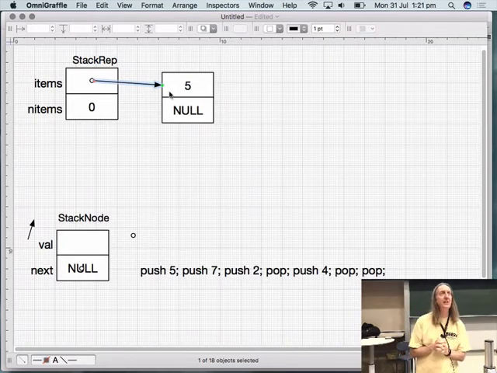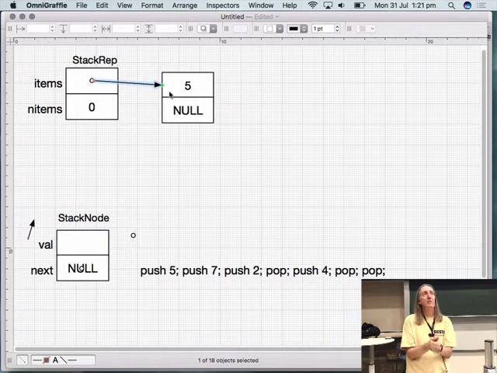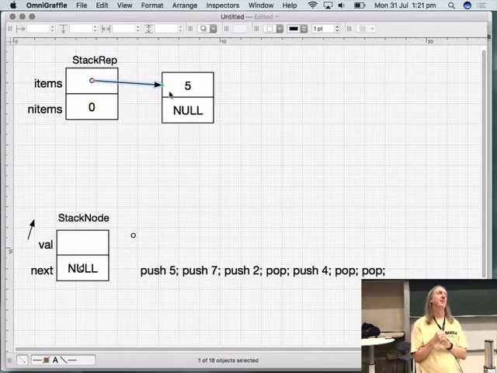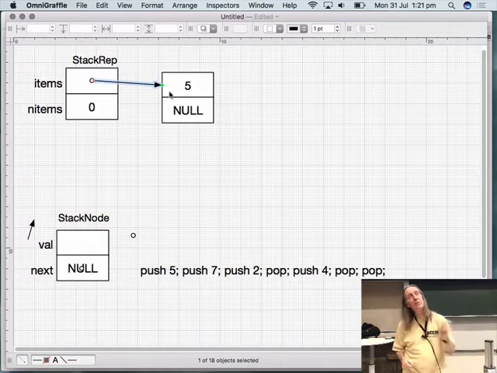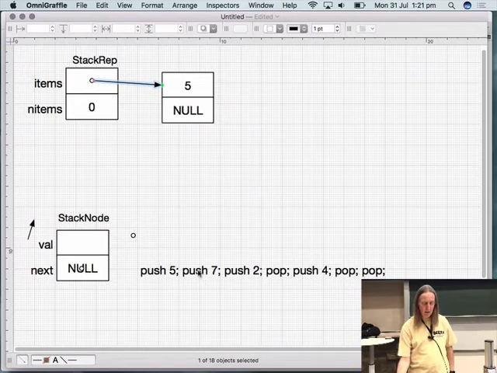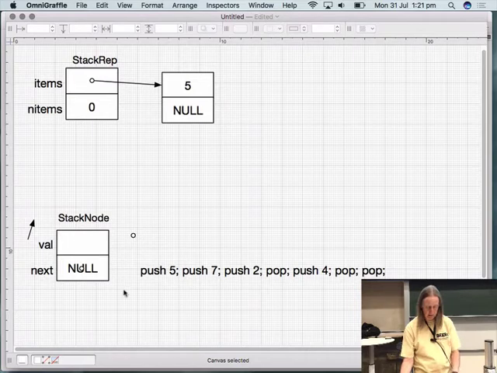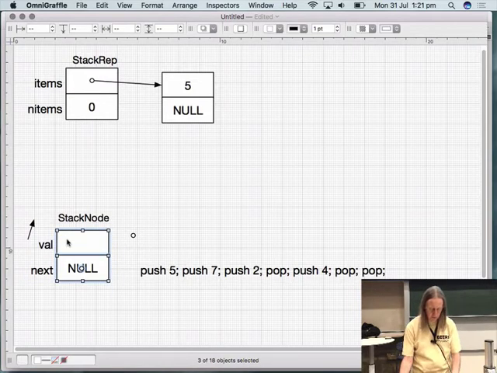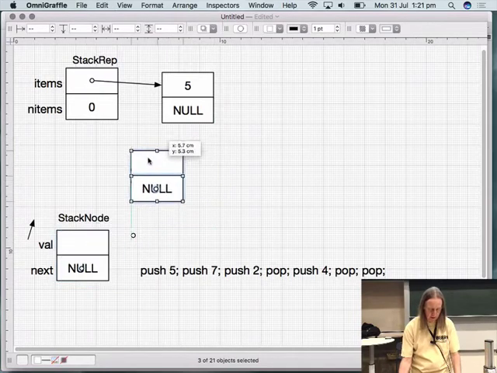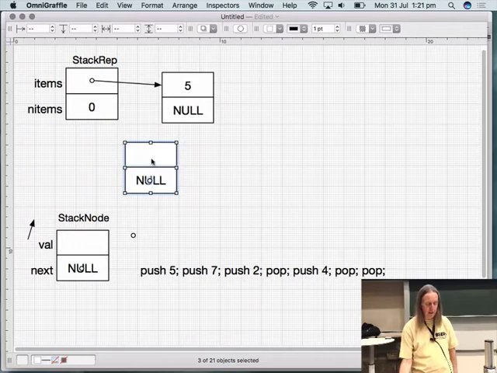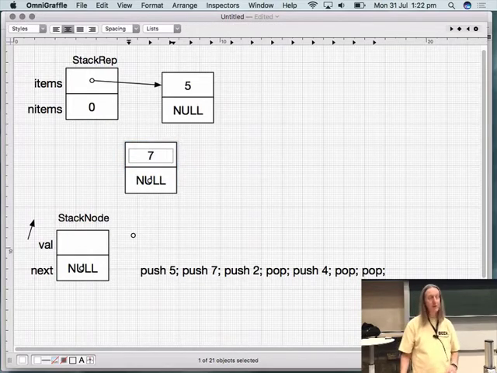Let's have a look at pushing 7. The way we're going to represent our stack is that the top of the stack is always going to be the first item in the items list. So we're just pushing new values in front of the existing values. So pushing 7, once again, push basically means create a new object, create it up here, put the value 7 into it, so that's pretty straightforward.